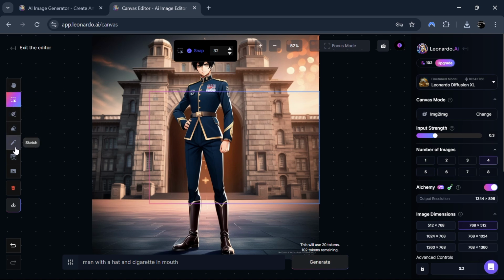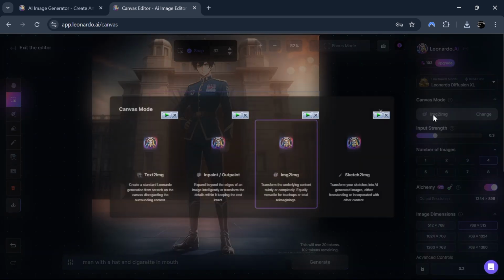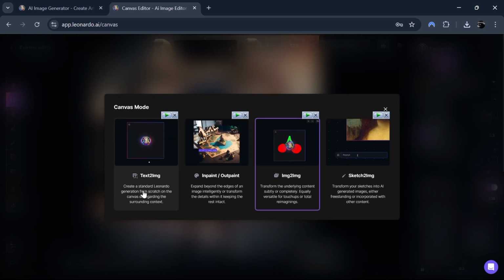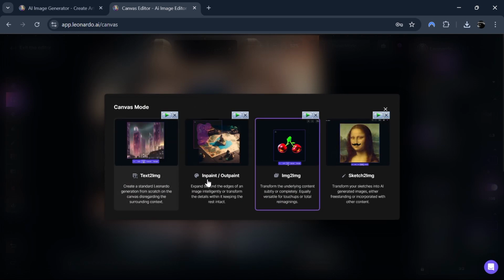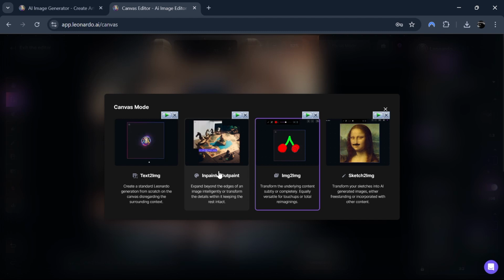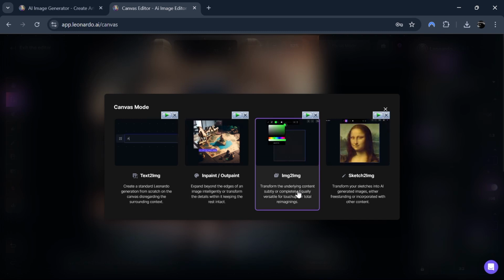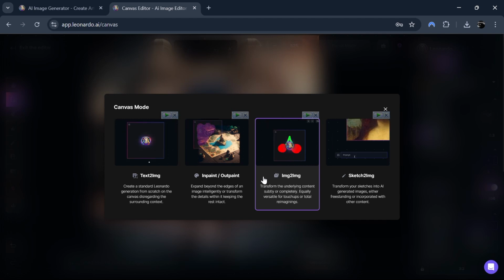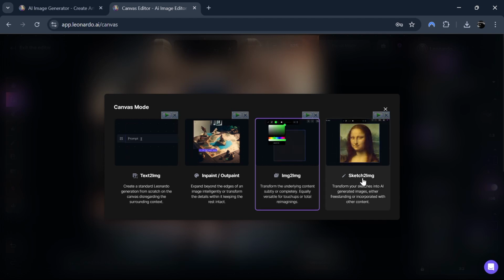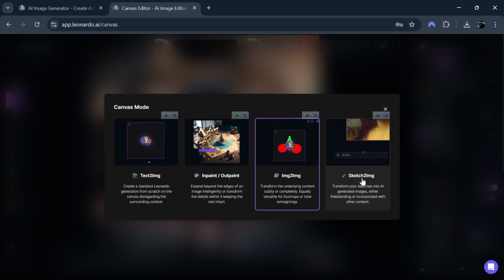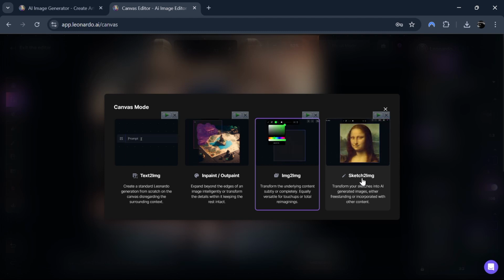Let's open the Canvas mode from the right panel, which gives different generation modes. You can change it to text to image, which generates an image from scratch, in paint, out paint option, which transforms a section of image keeping the rest same, image to image option, which allows you to transform underlying content completely, and lastly, sketch to image option, which transforms your sketches into AI images.